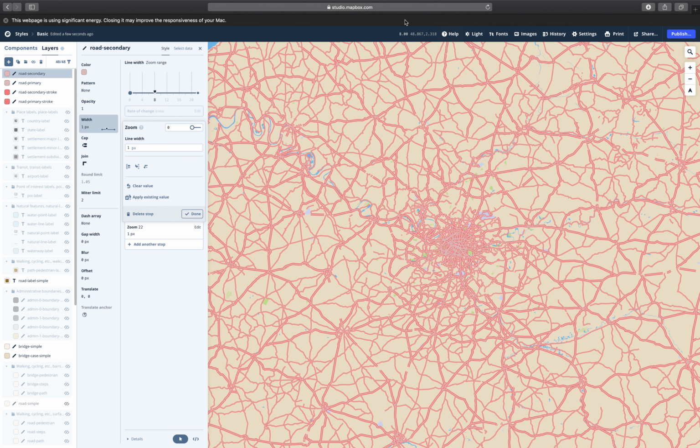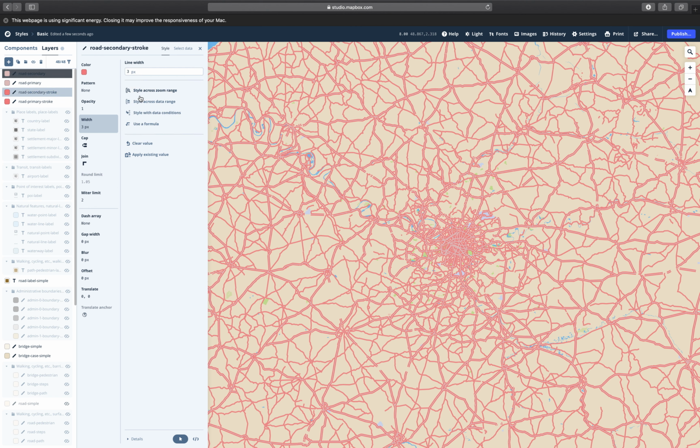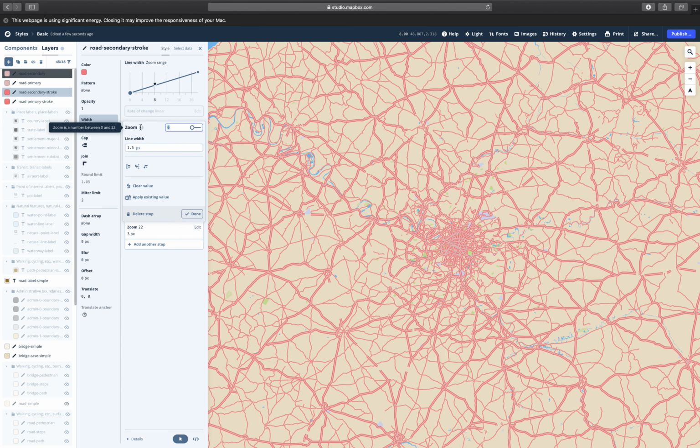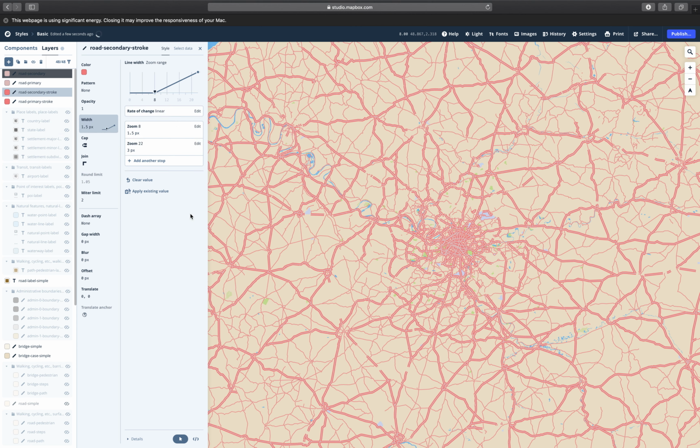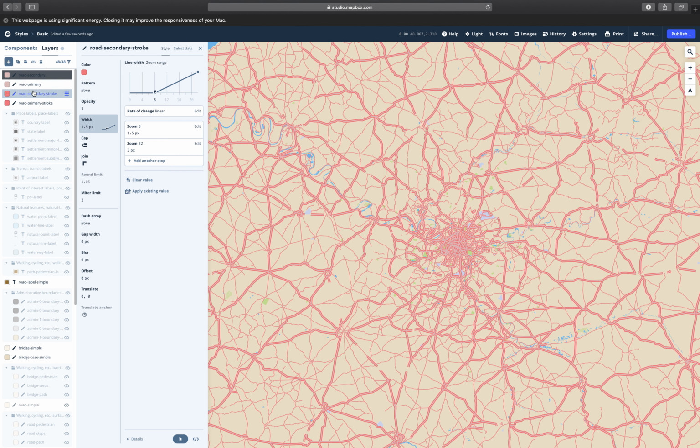Right over here, Mapbox is showing us where we've got our zoom level. And so we can take these, let's see here, secondary roads, and we can change them down to maybe a different value, just like we can with the stroke, by styling across zoom range at level 8. And now we've got a different look. Obviously, we can do that to the primary as well.